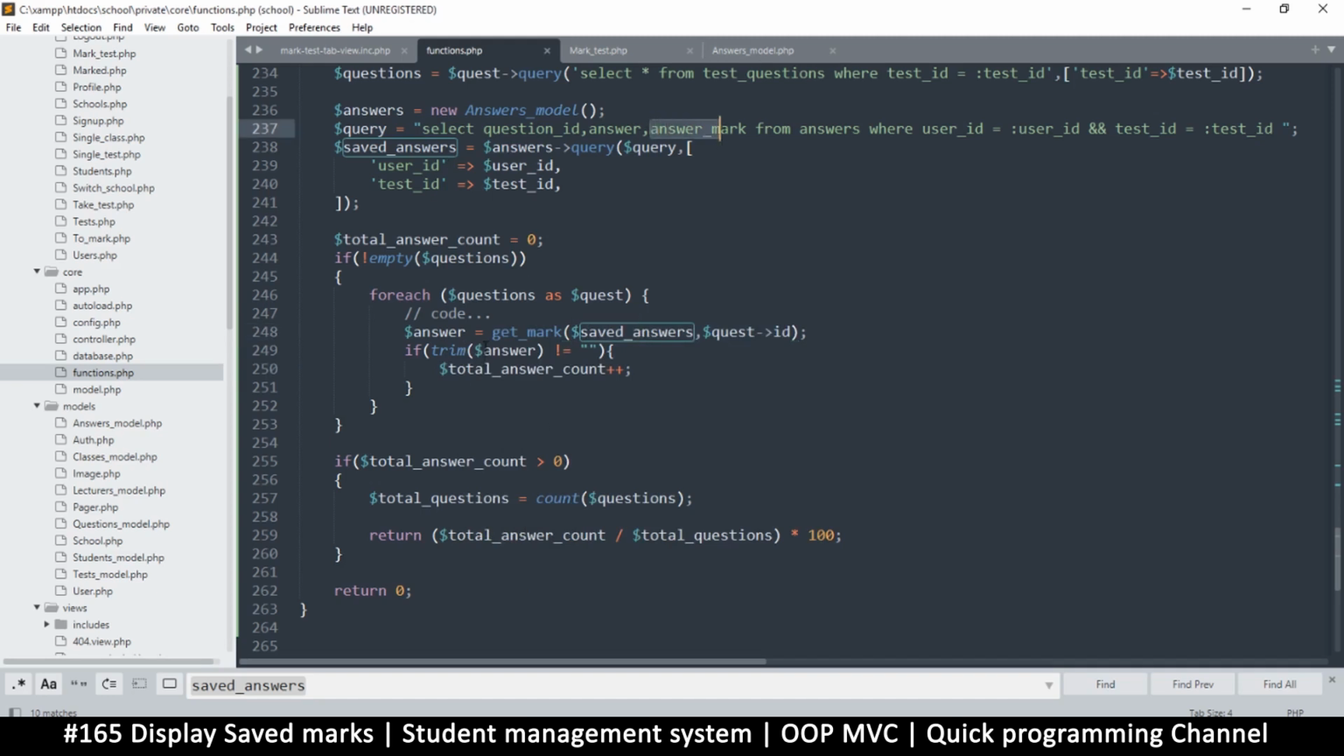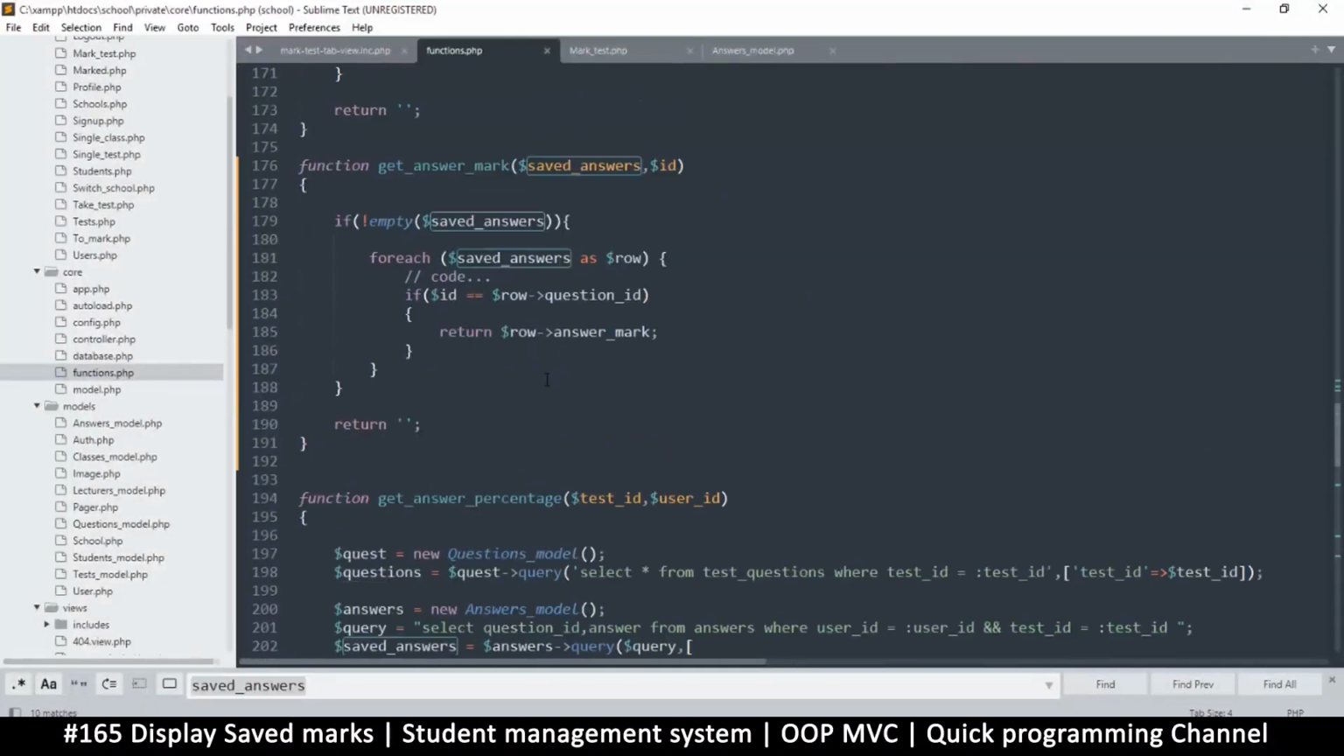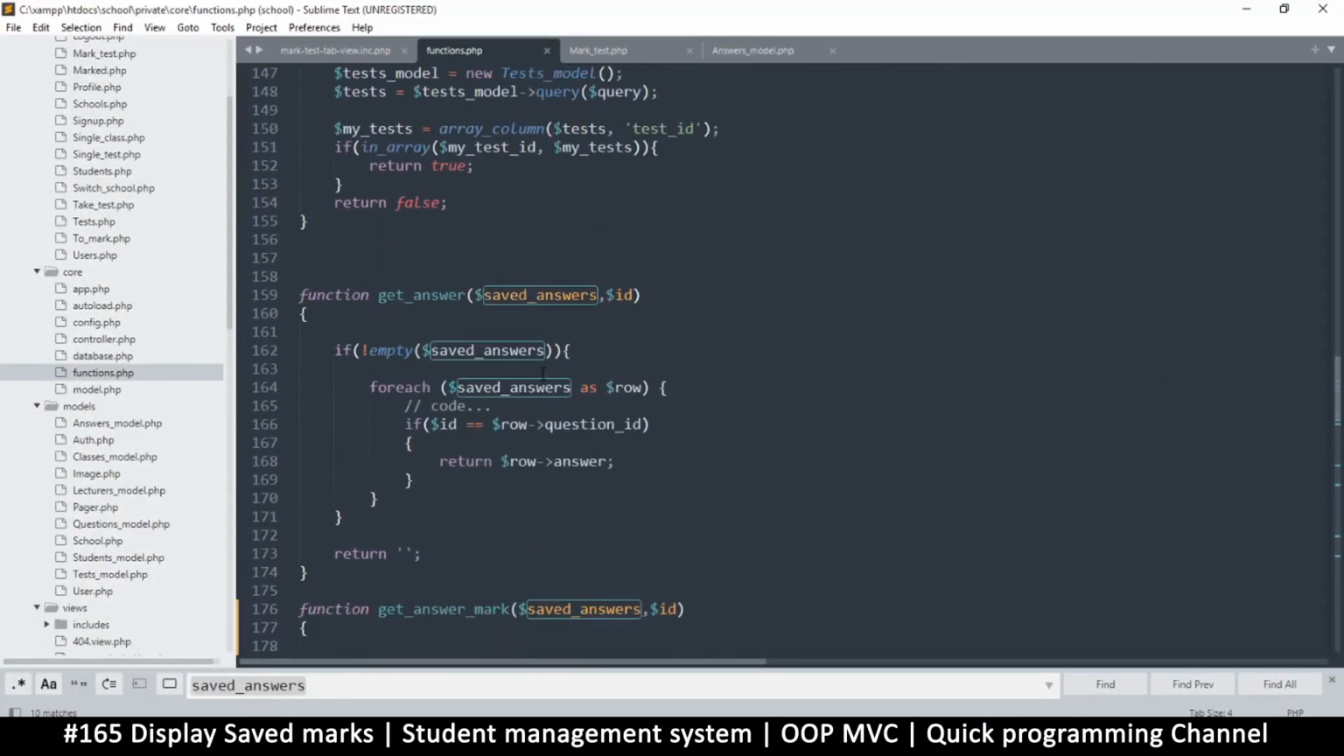And then the answer here, if the answer is greater than 0, that's what we are looking for, because 0 is not marked, but anything 1 or 2 is marked, then that should work. Okay, cool. Now instead of get answer, let's change that to get mark. So where is that? Get answer right here.